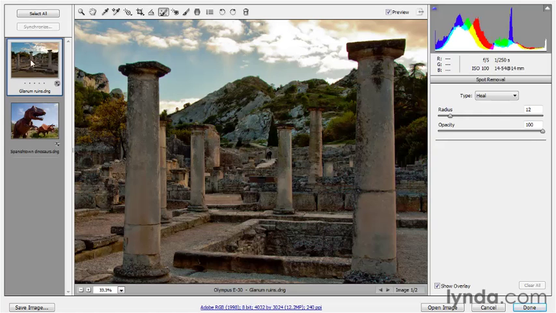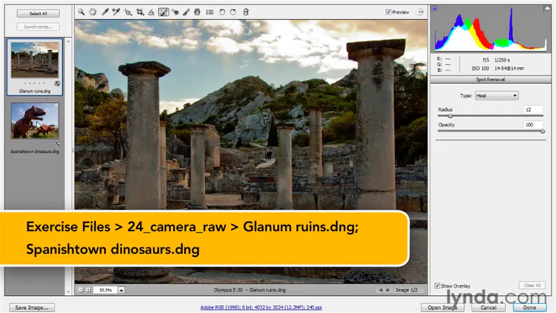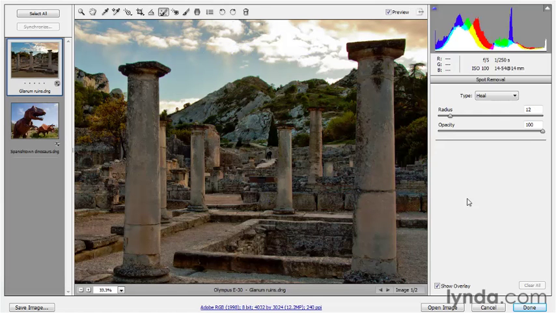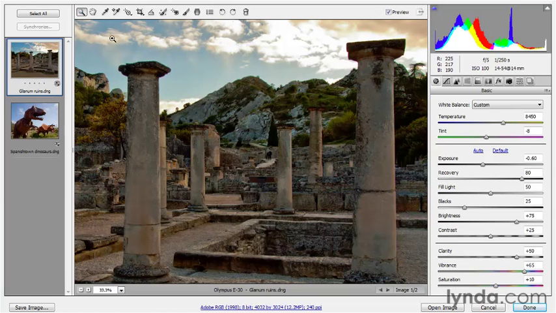Anyway, I still have open GlanumRuins.dng and Spanish Town Dinosaurs. I have made some modifications to those images. In order to switch away from my spot removal options, I'll go ahead and click on the zoom tool. Now, oftentimes you can press the return key on a Mac or the enter key here on a PC in order to escape back to the zoom tool so you gain access to all of your panels here.